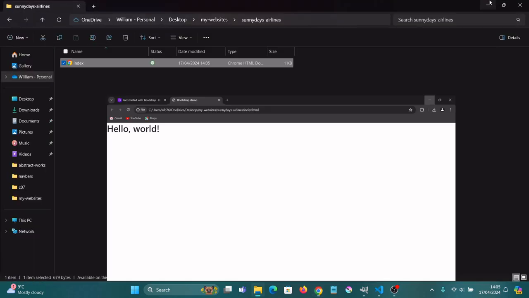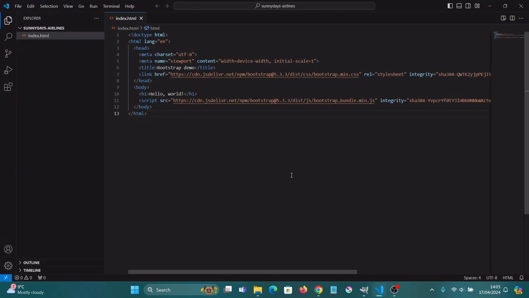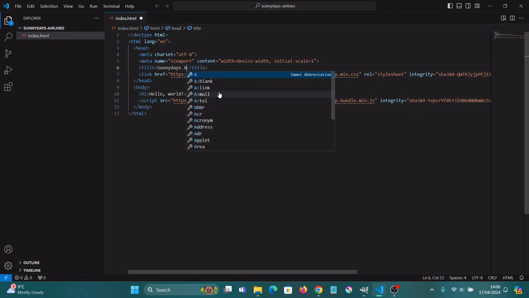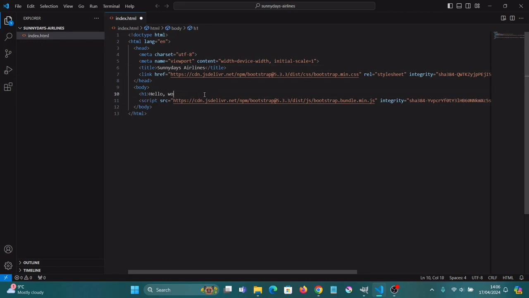There you are. Now what I'm going to do is check out the code inside Visual Studio, and you can see that it's just got an h1 tag. But I know with Bootstrap you have to use some sort of container. We're into containers, aren't we? So I'll change the title to Sunnydays Airlines and save that. That's the title of the website. Job done. We don't really want that h1 tag there.